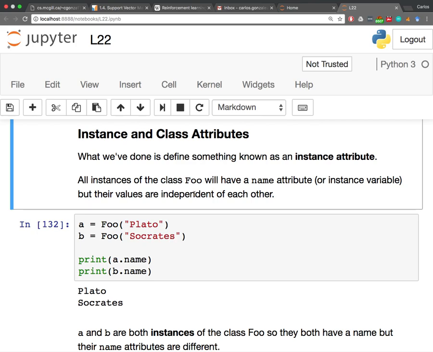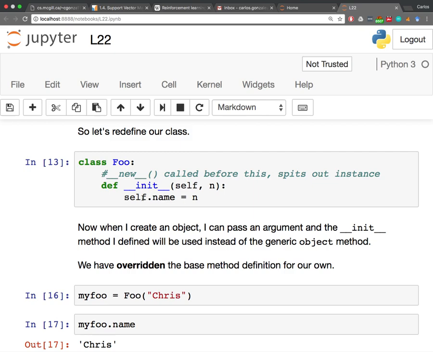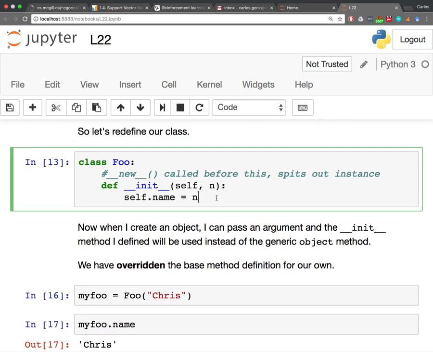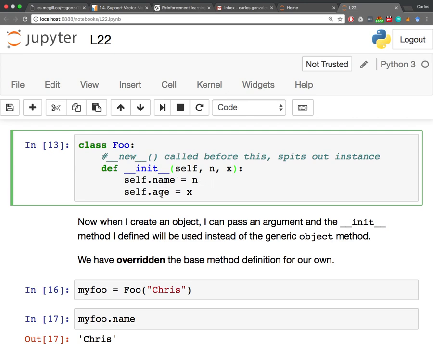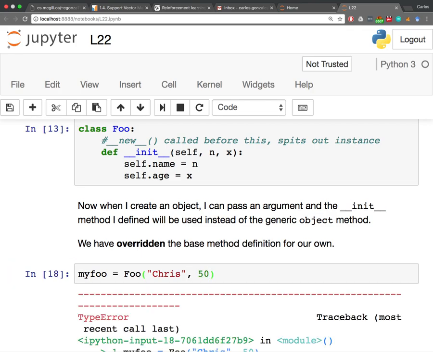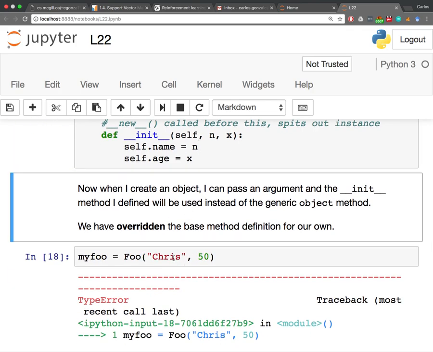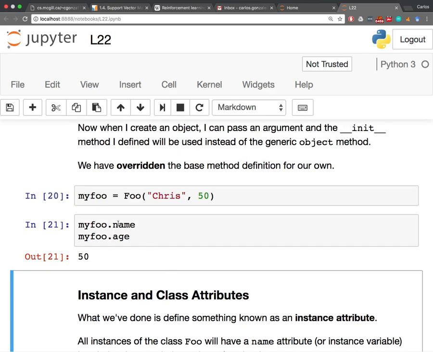So, yes? The dot name is you create a new attribute inside the class, and you can call it anything. Like you could call it dot another attribute, equals to. Right? And now you're going to have two attributes in this class. And I'm going to give Chris's age, which is 50. I have to rerun it. And now Chris has two attributes.